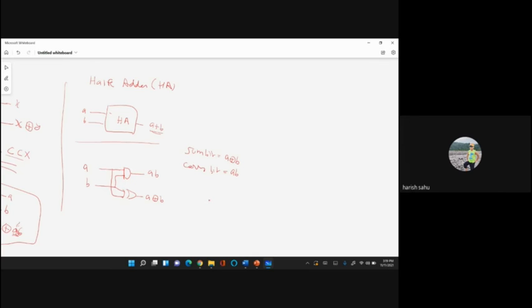So this 2-bit information will give this sum, because this sum value A plus B will be a 2-bit value. In that 2-bit value, the LSB will be what? LSB will be the sum bit. And MSB will be what? The carry bit. Perfect.